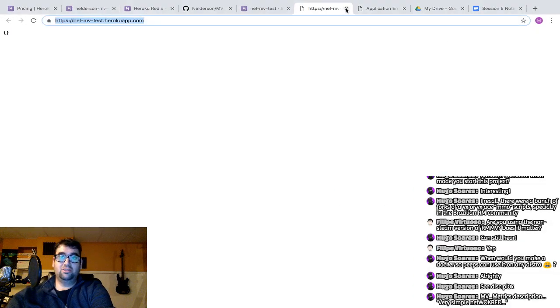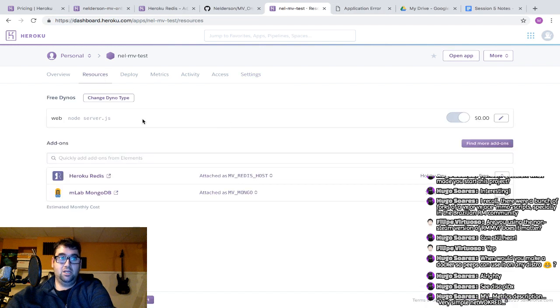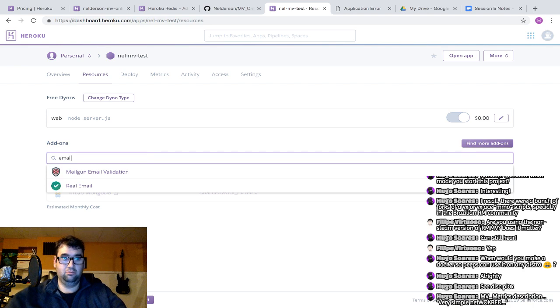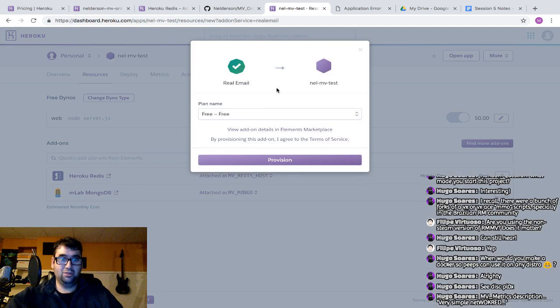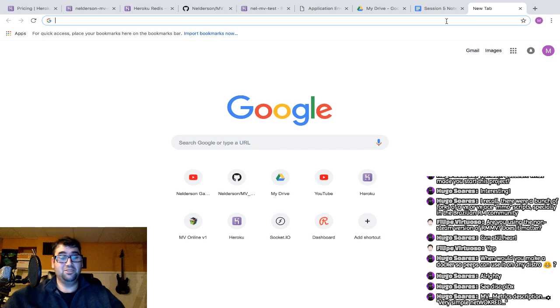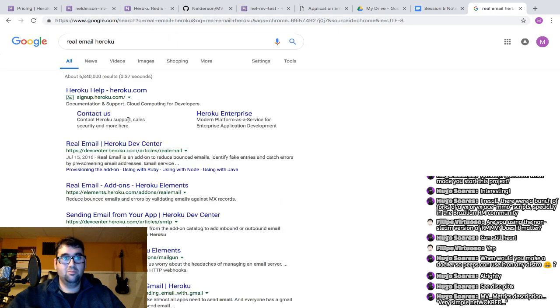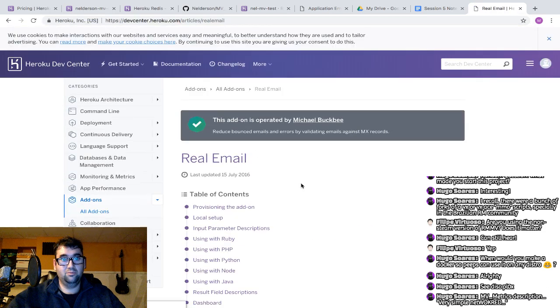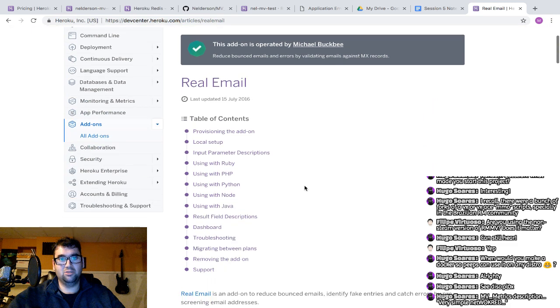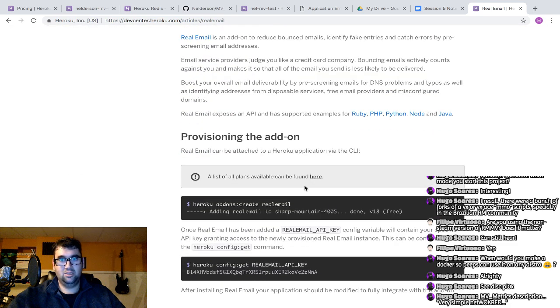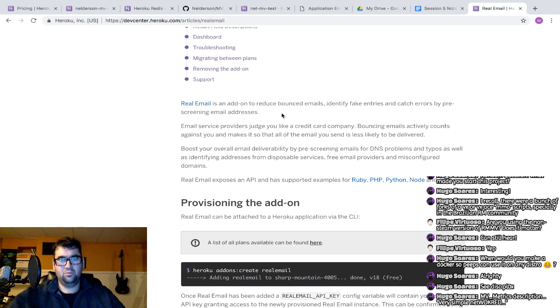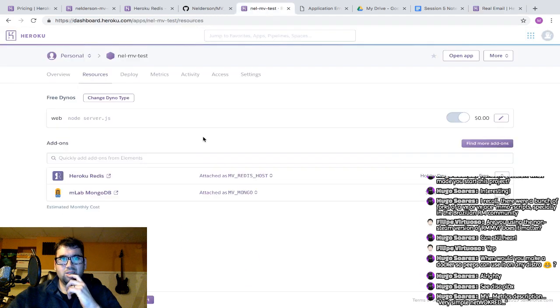I will look at Heroku and see if it has any sort of... here, let's look. Add-ons, email. Real email? I have no idea what you are. We're gonna find out what real email is. Because if it can work with Node.js, we just might use it. Reduce bounce emails and errors by validating emails against MX records. I have no idea. Yeah, I don't think that's gonna help. What else do we got?